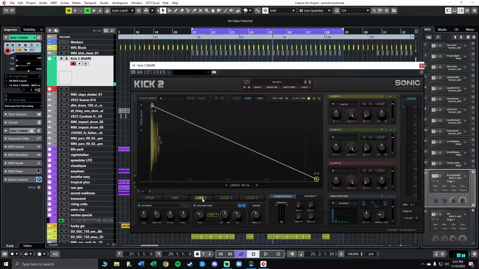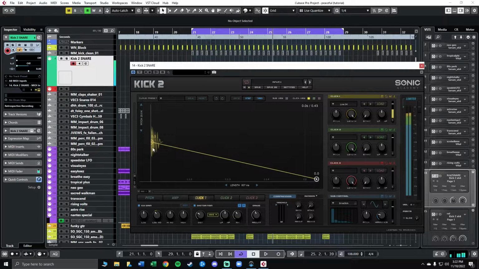And if we go into the amp envelope, we can make more adjustments. We're not going to do any crazy things with the amp slope, but I just want to bring this down to 0.5 so that the amplitude is centered. And you'll see why later.